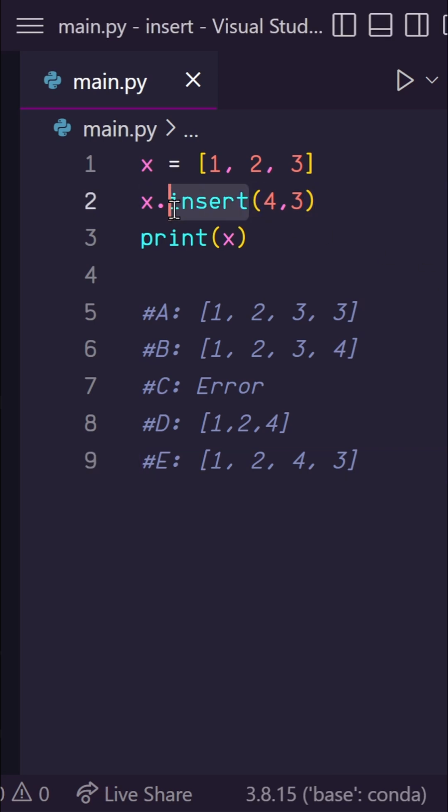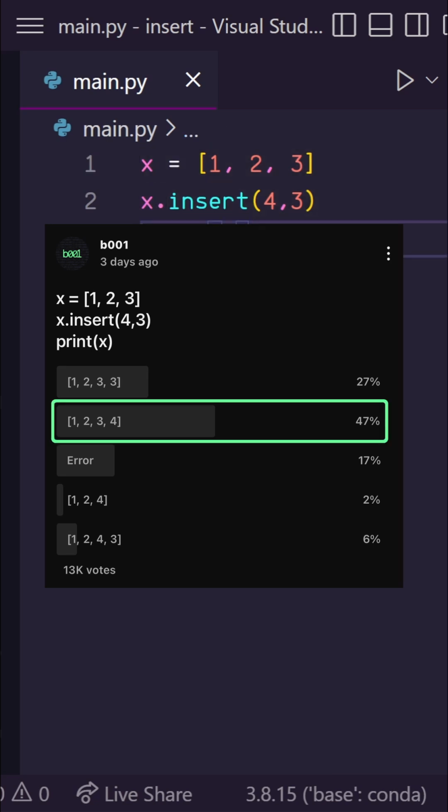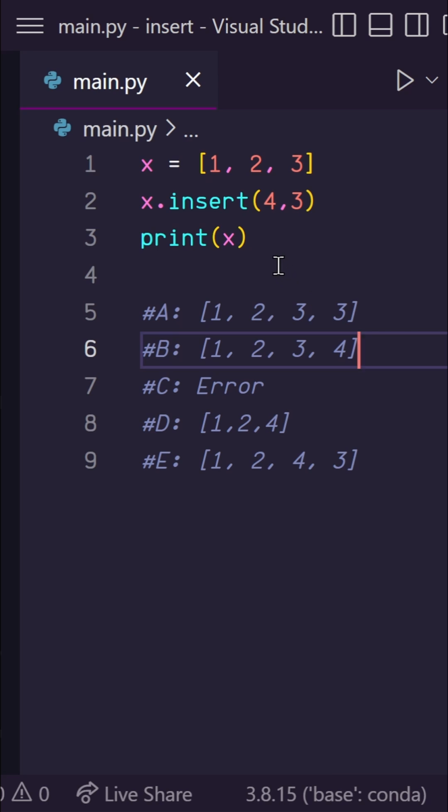Python's insert method can be a bit confusing, and I'll show you why. I held a community poll asking what the output of this script would be, and nearly half of you voted for answer B. Let's walk through the script to see if B is the correct output.